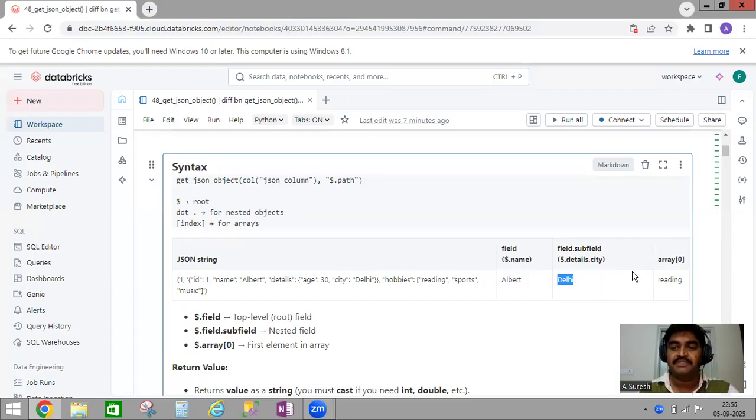Suppose you want to extract from the array. See here, we need to provide an index for accessing arrays, that means array of 0. Array indexing normally starts from 0, so 0, 1, 2. Array of 0 means the first element. What is the first element here?